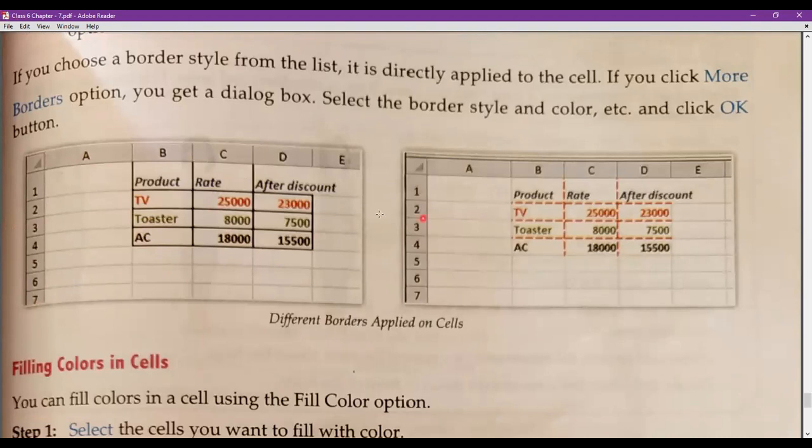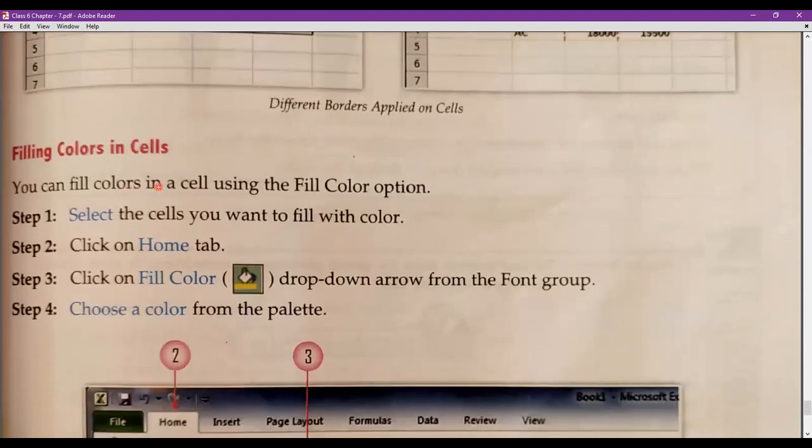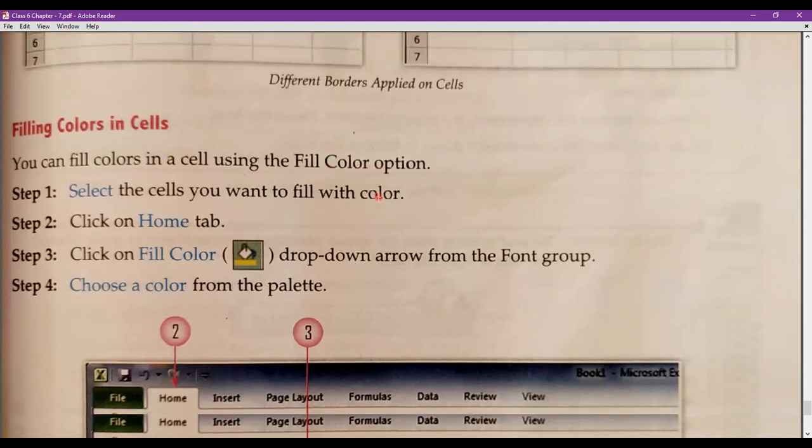So here you can see the screenshot of this book, that TV, toaster, AC, whatever is written in these cells, being applied to the borders. Now our last topic of this chapter is filling colors in cells. That means how we can color our cells. I'm not talking about the font, I'm not talking about the data, I'm talking about the entire cell. So you can fill colors in a cell using the fill color option.